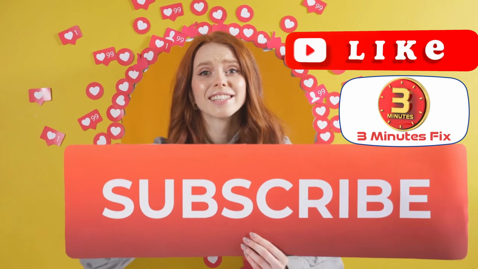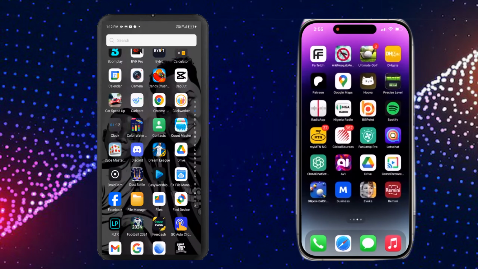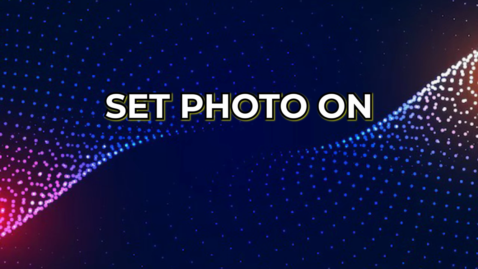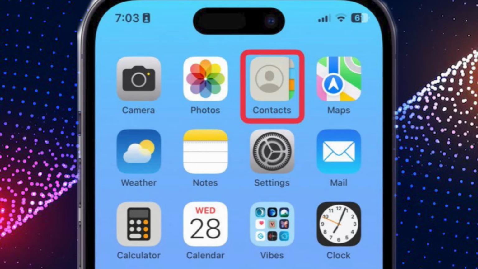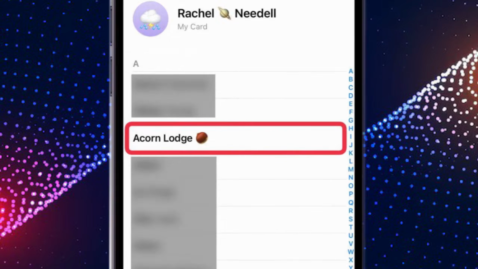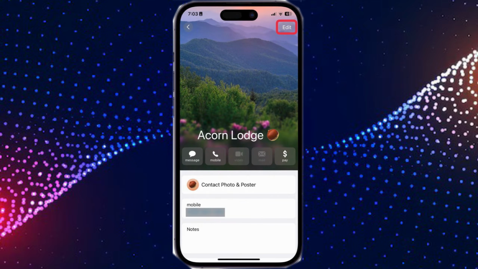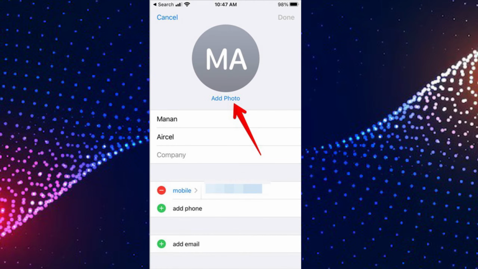Now, let's proceed with setting photos for iPhone incoming call screen. For iPhones, open the Contacts app on your iPhone and find the contact you want to set up a photo for. Tap Edit, then select Add Photo.